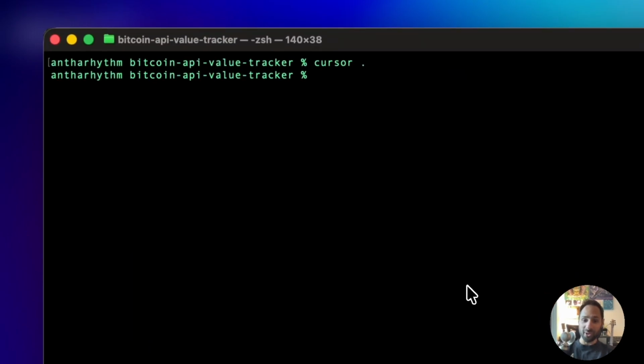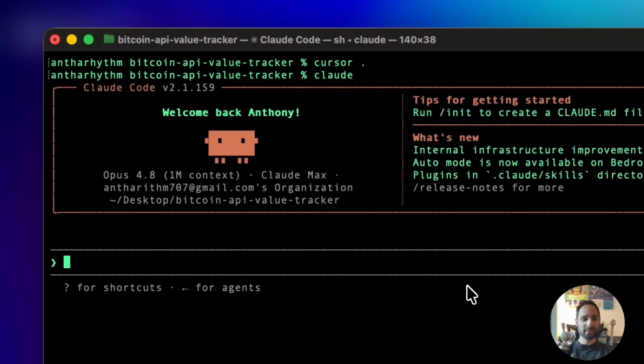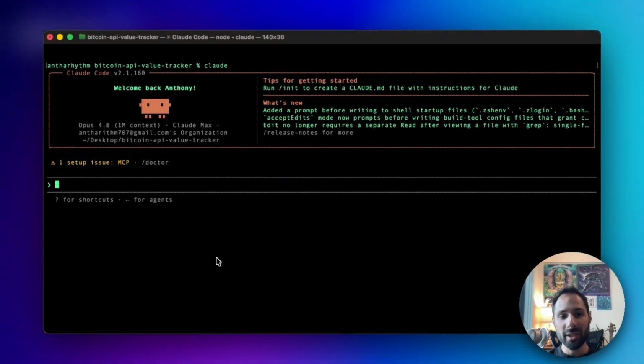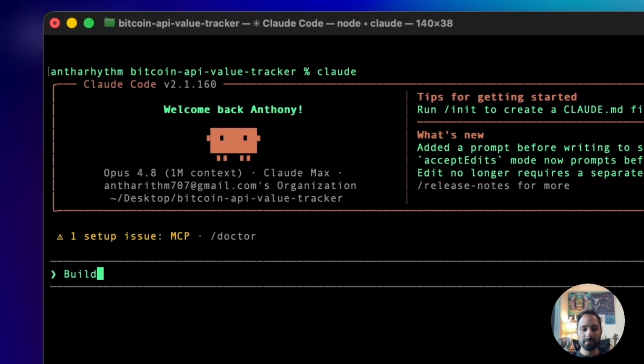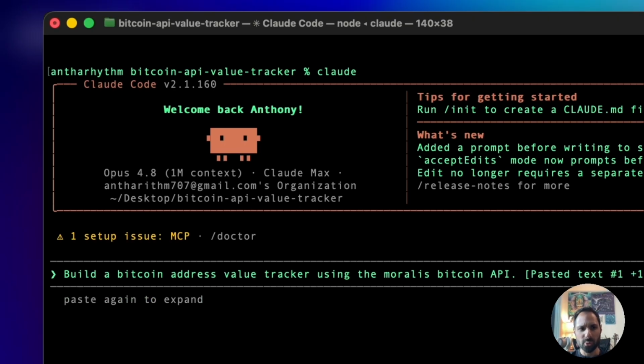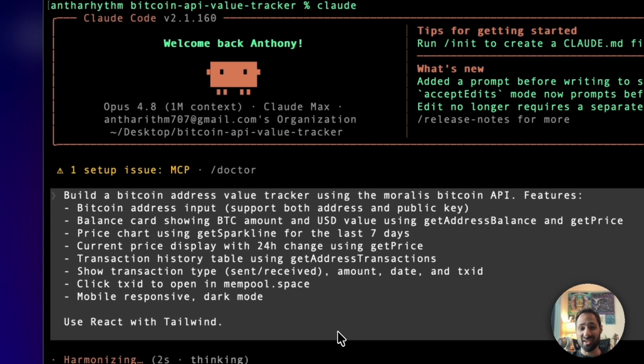And the best part comes now. We get to basically prompt and talk to Claude. So once I paste that in, we type in claude. And then now we can just tell Claude exactly what we want out of this project and on the UI. So we can just type out something like, build a Bitcoin address value tracker using the Moralis Bitcoin API. And then I'm going to include even more features that I want to see out of this UI.